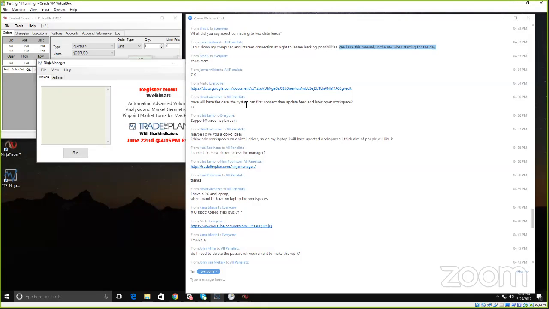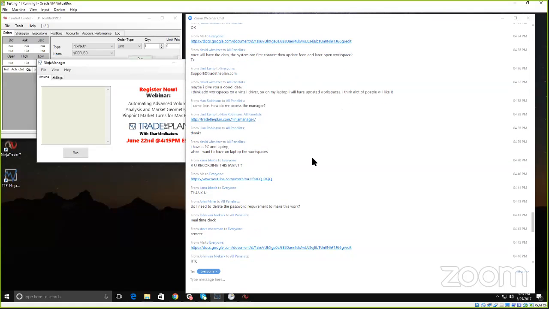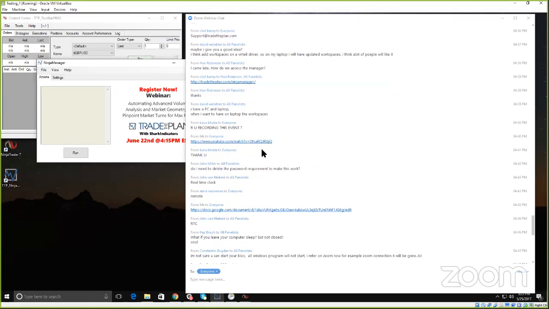Once we have the data, the system can first connect and then update feed and later open workspace. Yeah, David, we talked about that. We're gonna add all that.